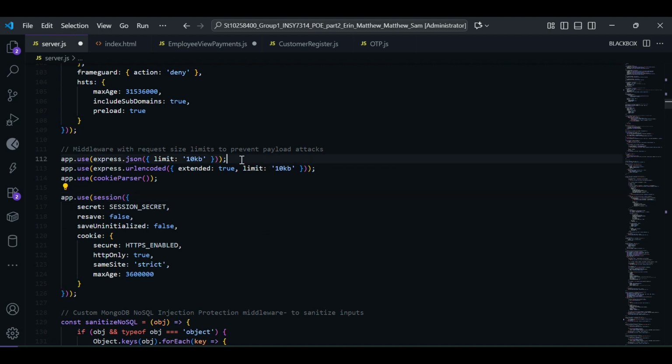The second defense is request size limiting. We configure Express to reject request bodies larger than 10 KB, using express.json limit 10 KB and express.urlencoded limit 10 KB. Since normal requests are under 1 KB, this is safe. Our third defense is server-level timeouts to block slow-loris attacks.